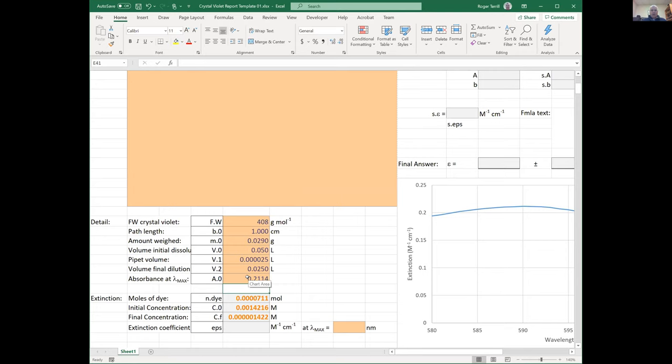0.2114. Okay. So the extinction coefficient then is equal to the absorbance divided by the concentration. Is that making sense? So far, so good? Yes. Okay. So that's 148,000 per molar per centimeter. Right, and the lambda max was 590. Okay.